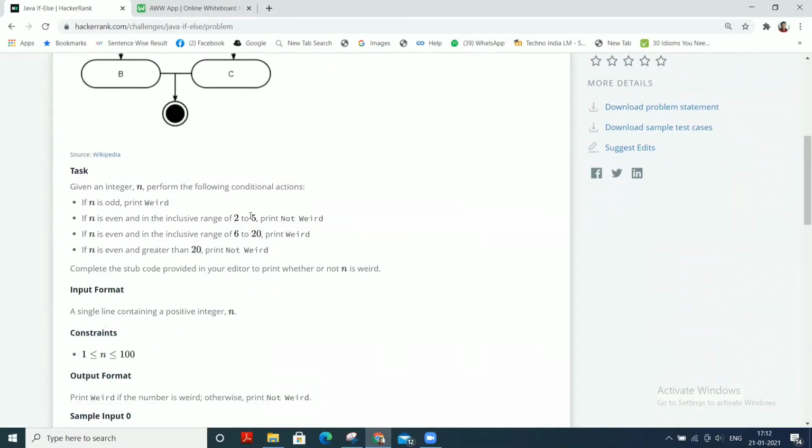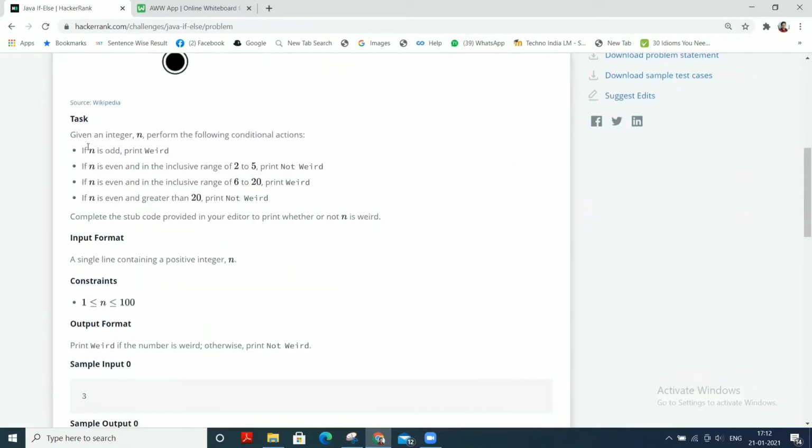Now come to the task part. Given an integer n, perform the following conditional actions. If n is odd, then print Weird. If n is even, in the inclusive range of 2 to 5, then print Not Weird. If n is even and in the inclusive range of 6 to 20, then print Weird. If n is even and greater than 20, then print Not Weird.